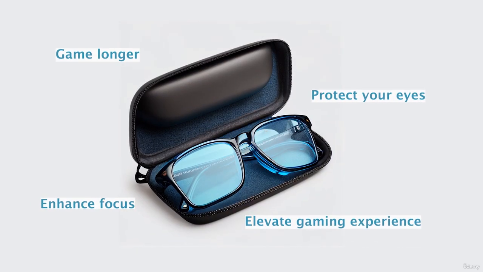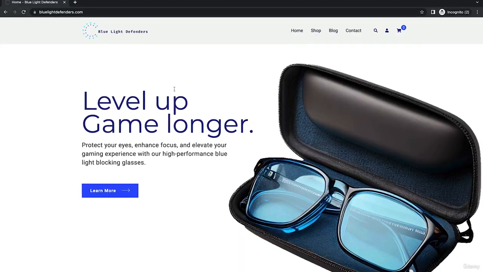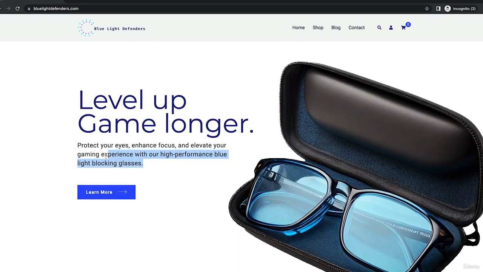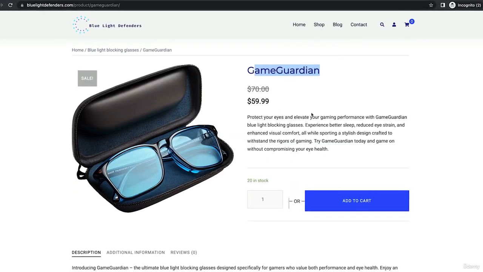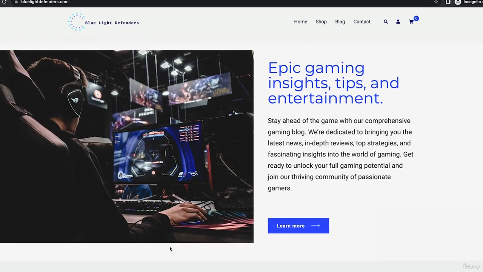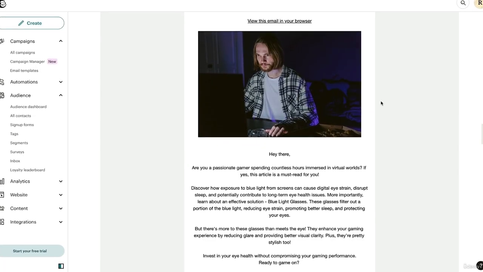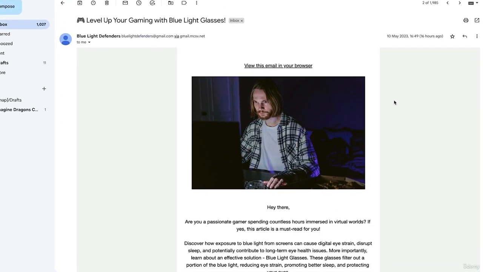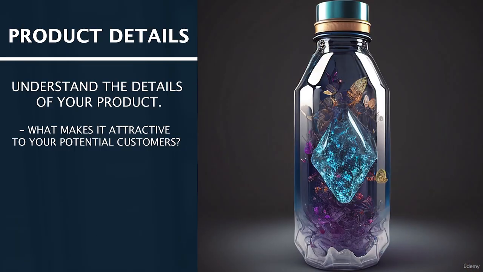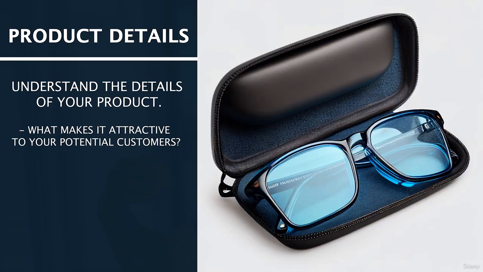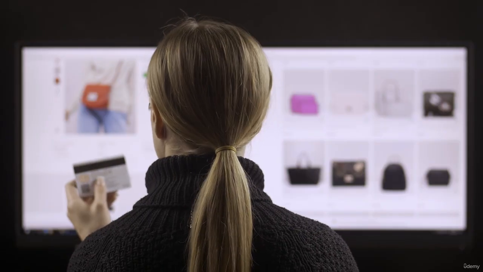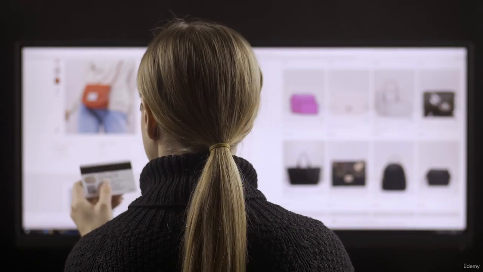By understanding what makes your product so attractive to customers, you'll also understand what to write on your website, what to write on your product pages, what to write in your blog articles, what to write in your emails, etc. as we continue building this strategy. So needless to say, you need to have a deep understanding of your product in order to start building a deep understanding of your customers so that we can start selling effectively to them.